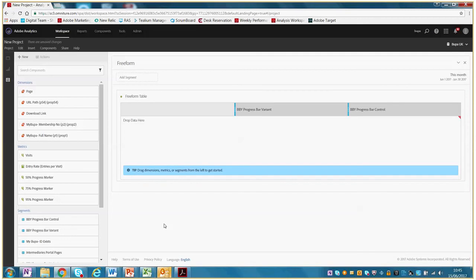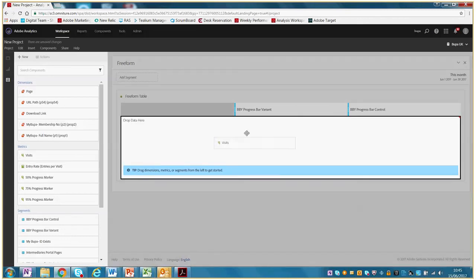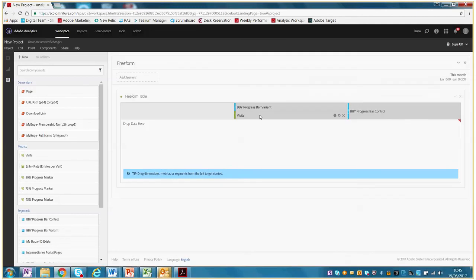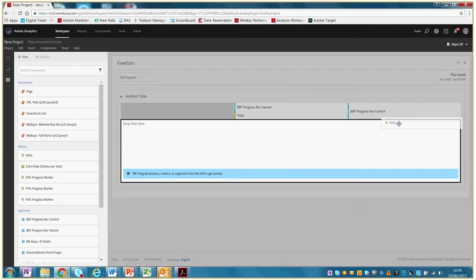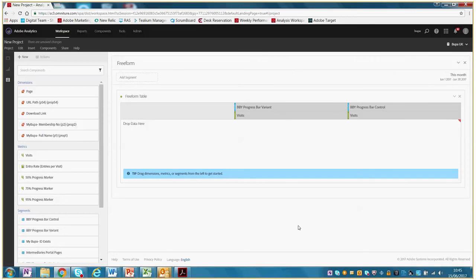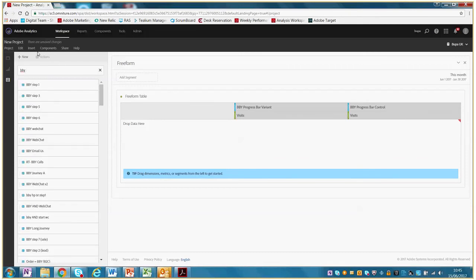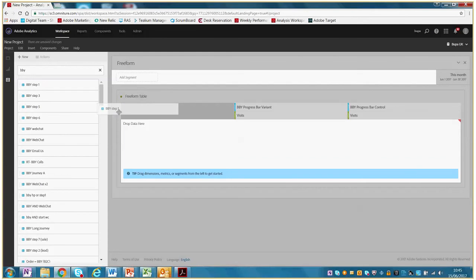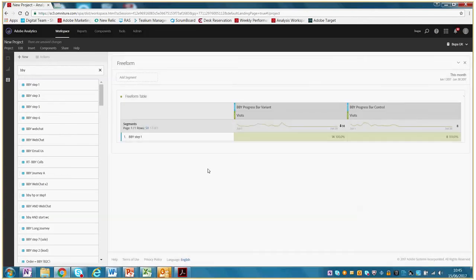And then if you drag in BBY funnel step 1, if we have it available. Visits and, yeah, you're right, you need visits and. Okay. And then if you can drag in your funnel to just demonstrate how we could look at them. So if you've got it in there, it's BBY. Step 1, step 2, step 3. So these are all the steps of the quote and buy journey, so we can look at how people travelled through the variant and the control to see how they differ.